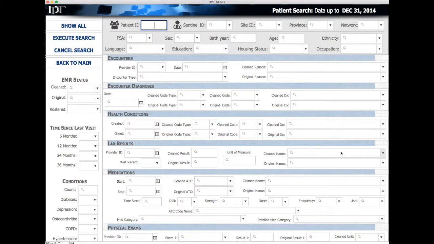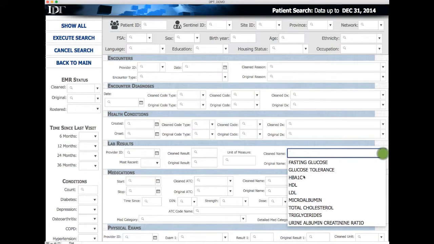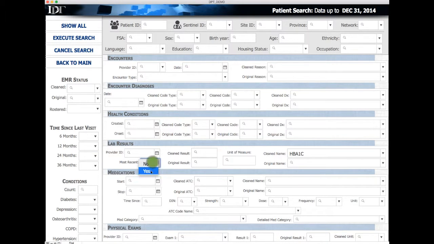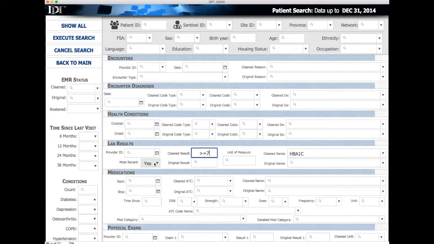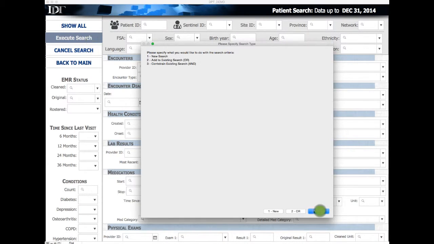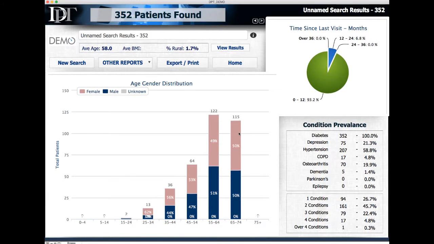So I'm going to go into my lab results. I'm going to look for A1C. I want the most recent A1C, and I want to know anyone that has an A1C that's greater than or equal to 7. And it's got to be the most recent one. Execute that search, find. Okay, we're down to 352 patients.